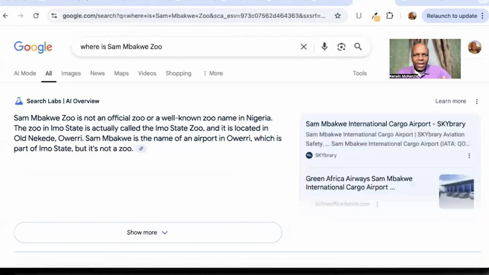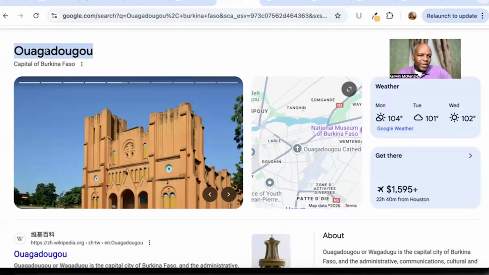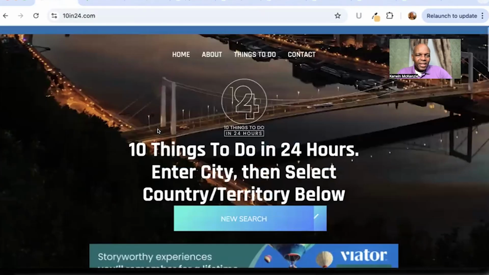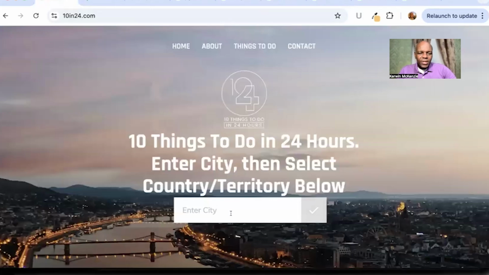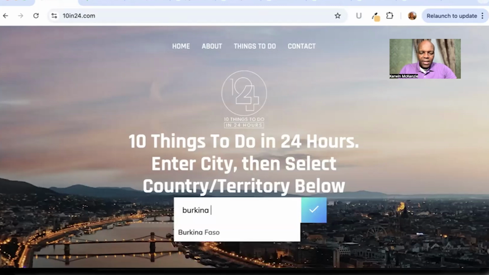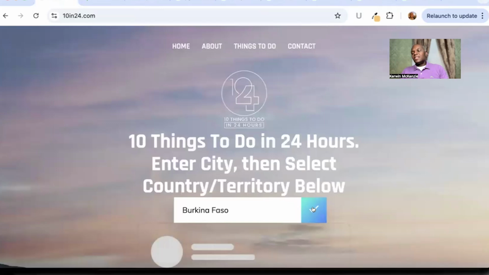Now, let's do this then. Since I now know how to spell Ogodugu, and I know it's in Burkina Faso, let's do a new search and ask for Burkina Faso. Okay, let's see what it's going to give me now that I've learned how to spell Ogodugu and I know where it is. Let's see how much that is going to influence my answer. Let's see what comes back.